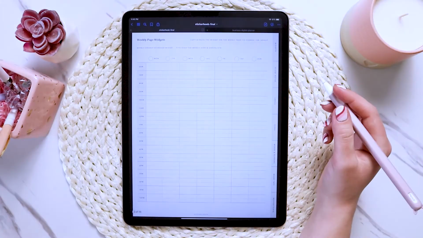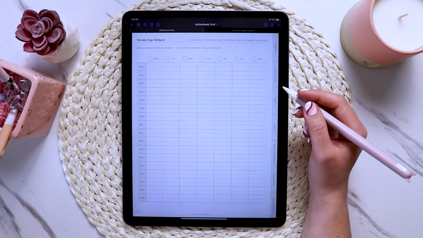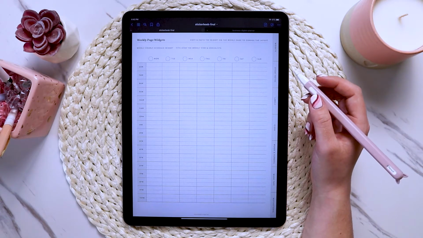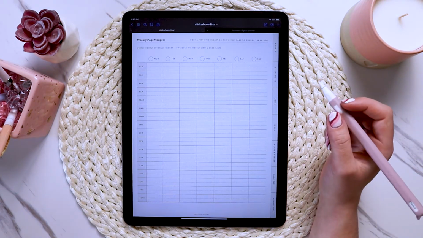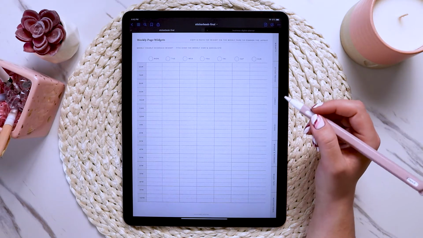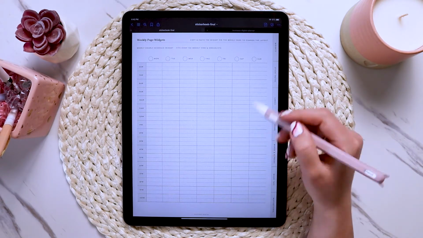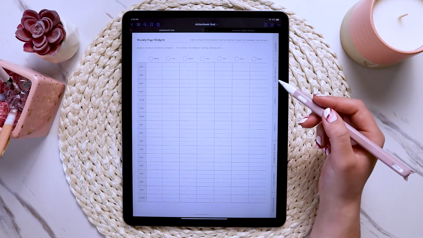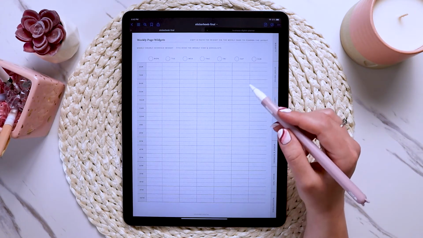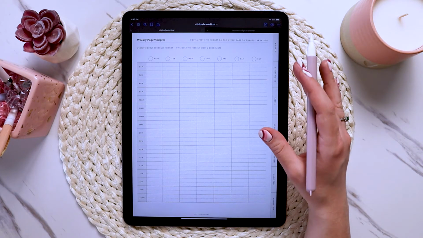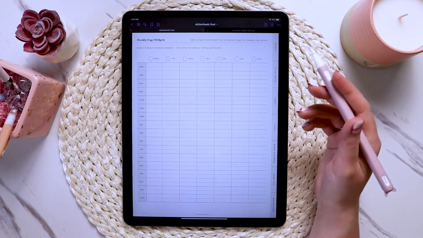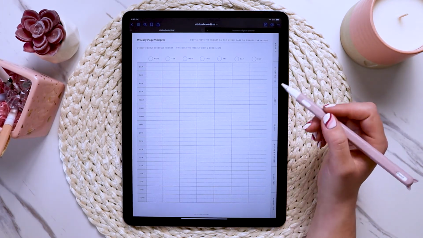Okay, so first I want to show you the widget digital stickers that I've made for this planner. So the widget digital stickers are for you to change the layout of the weekly or daily planning pages. All you have to do is just copy the widget and then paste it on the page, and it is the exact size for that section of the page. And so you don't have to resize it, you just have to move it into place and you're good to go.